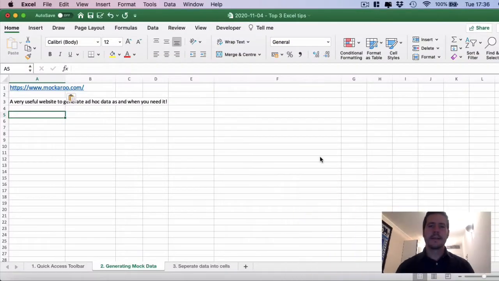Hi, DataBan here. Today we're going to create a mock data set, which is a very useful thing to do when you want to test some new functionality in Excel, or you want to be able to manipulate and alter some data and test some functionality without actually using any original data. This can be useful when you're wanting to have many, many rows of data without actually typing the data in yourself. So first of all, you want to go to a website called mockaroo.com.